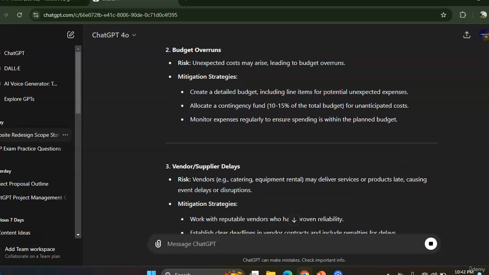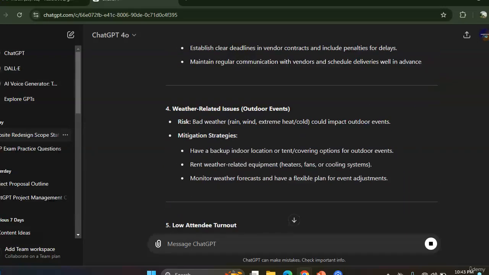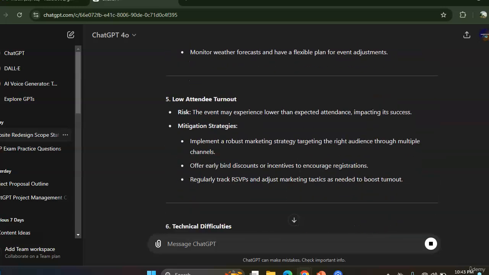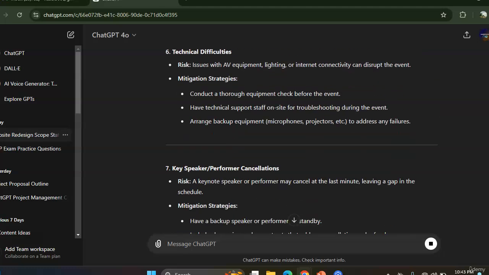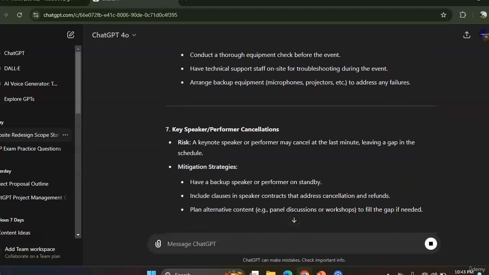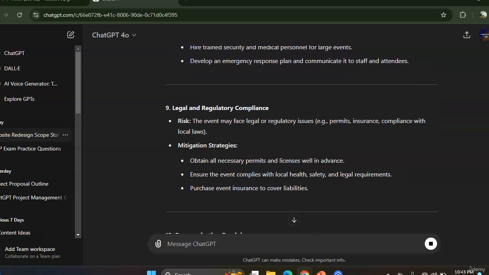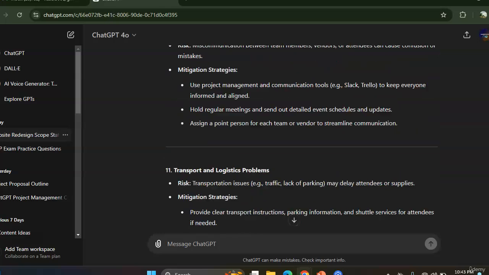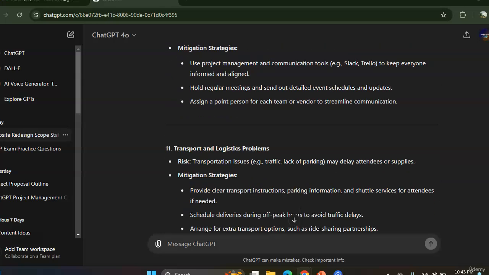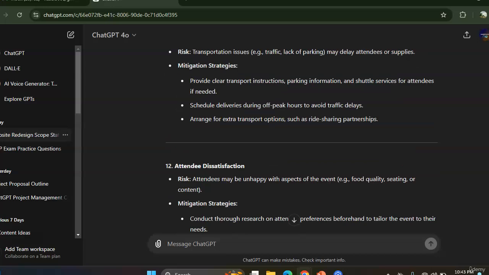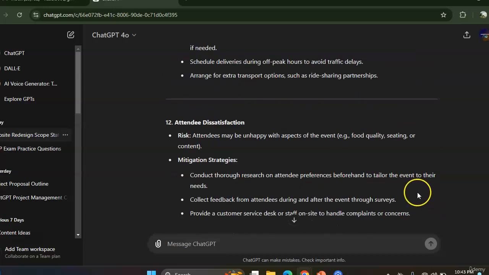Vendor supply delays, risk and mitigation strategies still generating, like weather-related issues for outdoor events, low attendee turnout, technical difficulties, key speaker or performer cancellations, sometimes it creates issues, health and safety risks, legal and regulatory compliance, communication breakdown, transport and logistics problems, attendee dissatisfaction. So you see what our expectations are. It generates the potential risks here. So next we will focus on step 5.